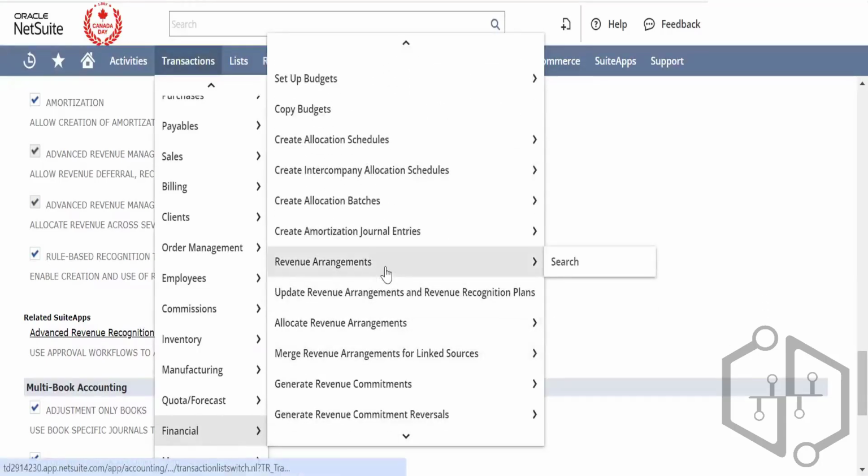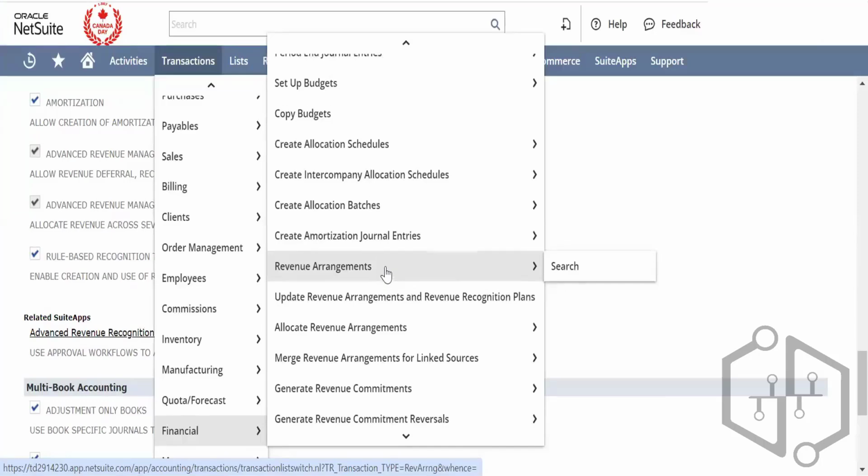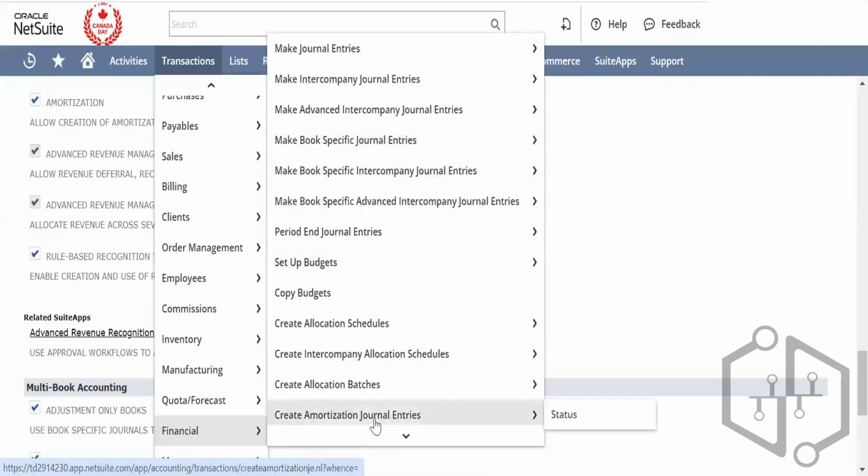So you will have the revenue arrangements, allocating revenue arrangements, right? All these things we have to do. There's something called update the revenue arrangements and revenue recognition plans. All these things get enabled only when you enable that ARM feature.